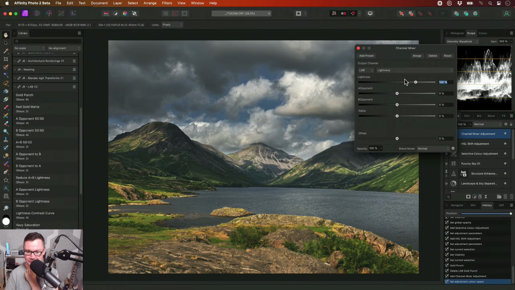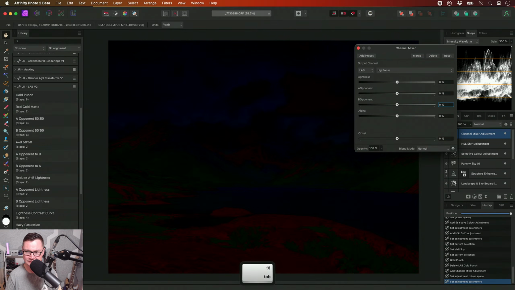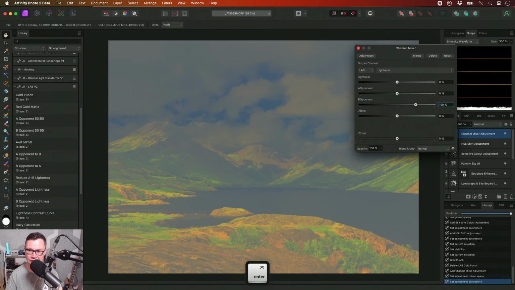So on the lightness channel, you take lightness down, and then increase it to 100 on B opponent. Then on the A opponent channel, you take A opponent out entirely and you put B opponent up to 100.